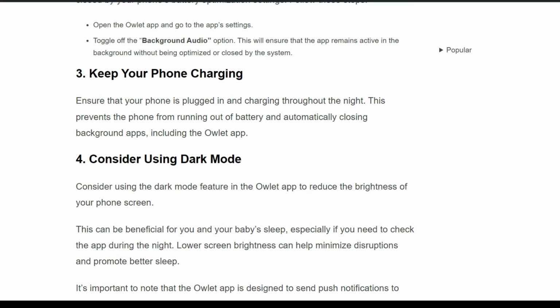And third step is keep your phone charging. Ensure that your charger is plugged in and charging throughout the night. This prevents the phone from running out of battery and automatically closing the background app, including the Owlet app.